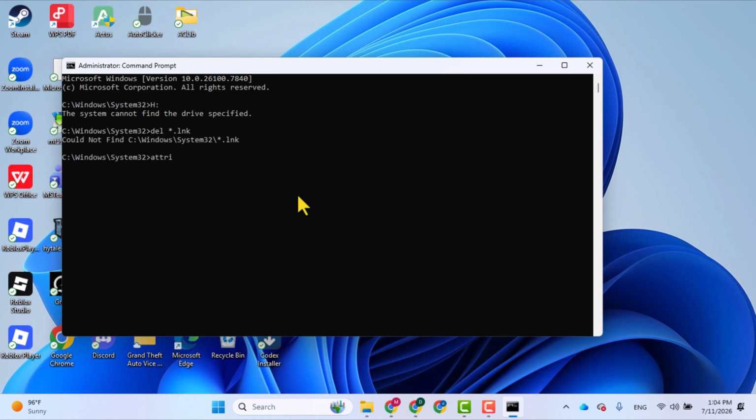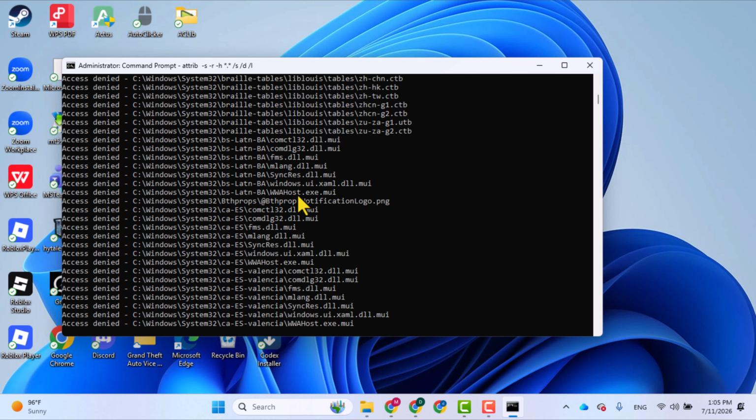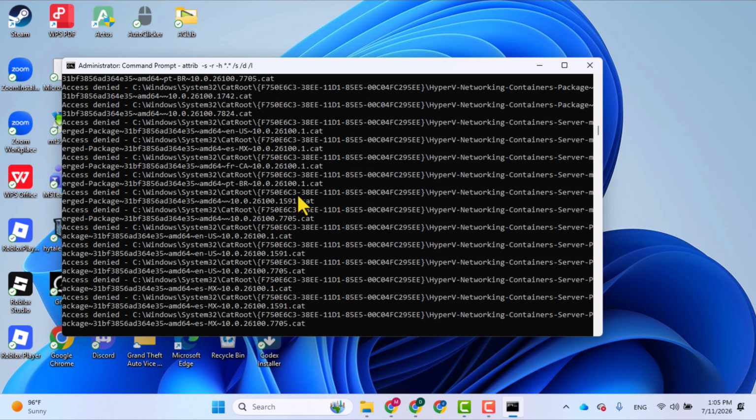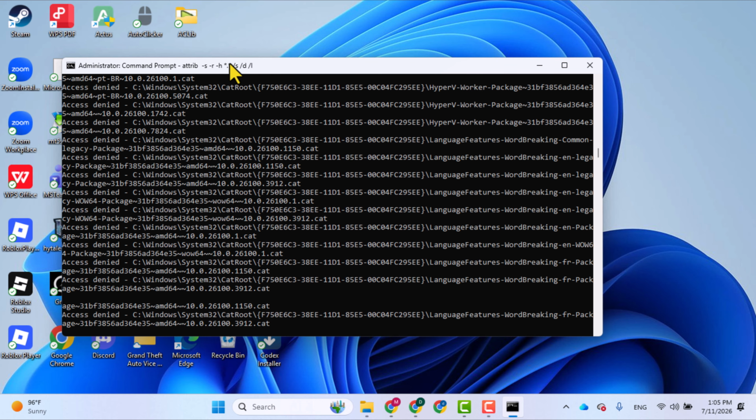Next, type attrib -s -r -h */s/d/l and press Enter. This command removes the system, read-only, and hidden attributes from the files on your USB flash drive so they become visible again. Wait for the command to finish.